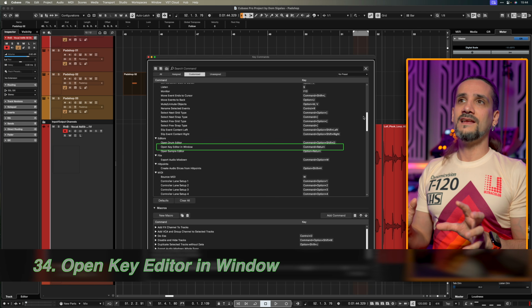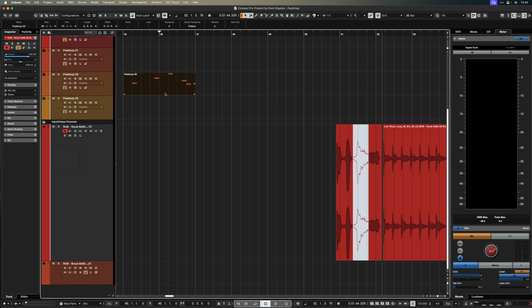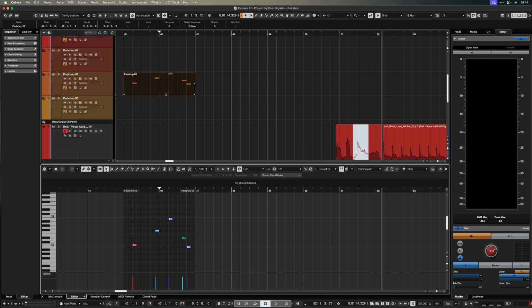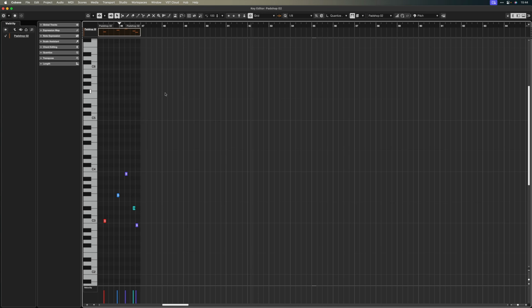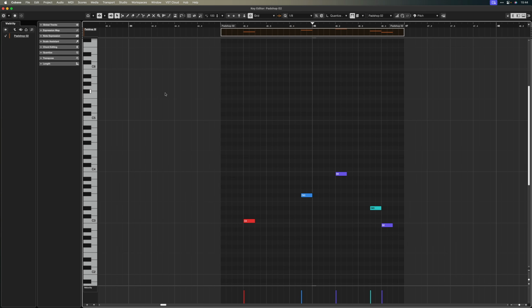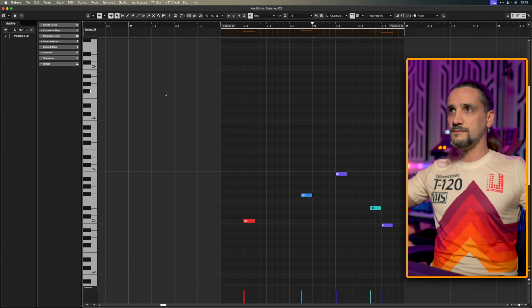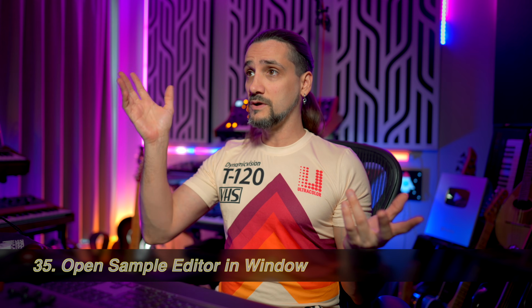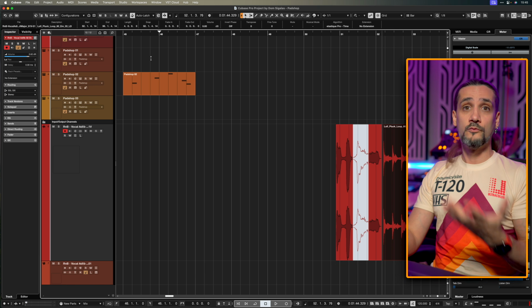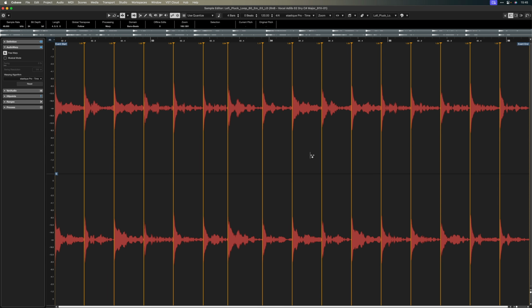34 is open key editor in window. And this is something that I like to do many times. If you double click an event, it's going to open in the lower zone. But many times what I want to do is press Command Enter, and then I'm opening a full-size window for my key editor. Sometimes I really want to have the real estate to be able to work in detail with my MIDI part. And the same thing goes for my sample editor. So if I want to open my sample editor in full view, I can just select an audio event, press Option and Enter, and now I have a full window for my sample editor.